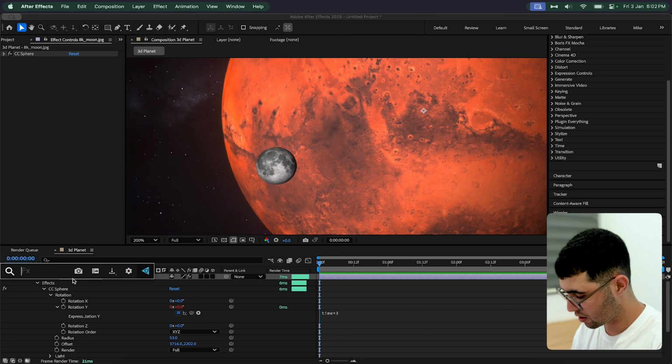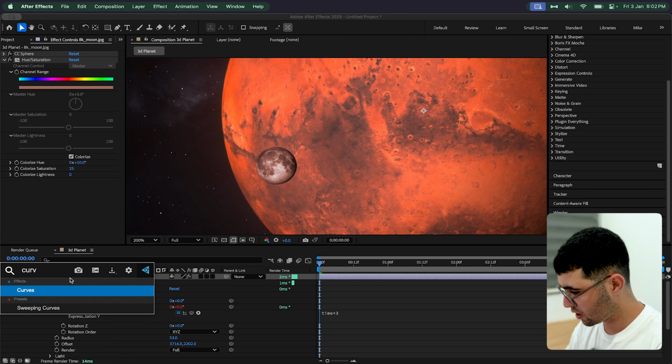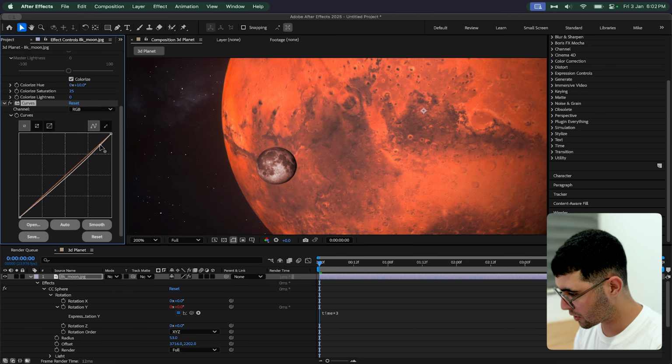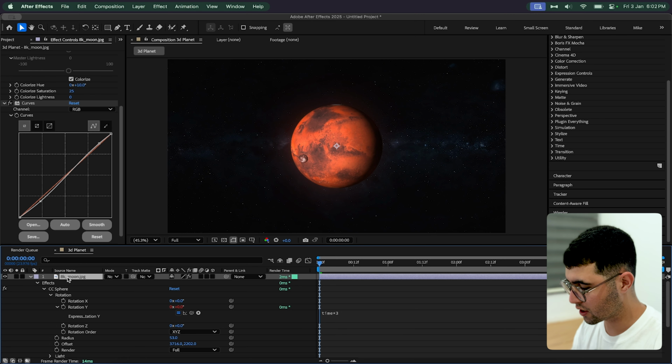So we're gonna add some hue saturation, go to colorize, and make it around this, like 10. We're gonna add curves to that, just to make it pop a little bit. Let's create an S curve around this, a small S curve, yeah. And there you go.